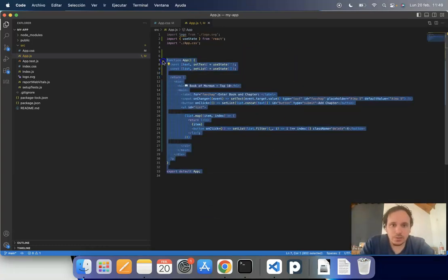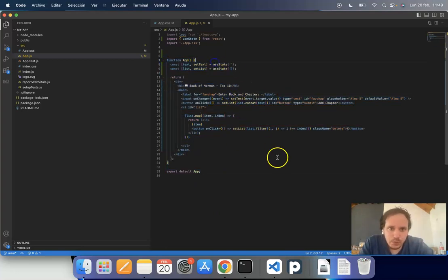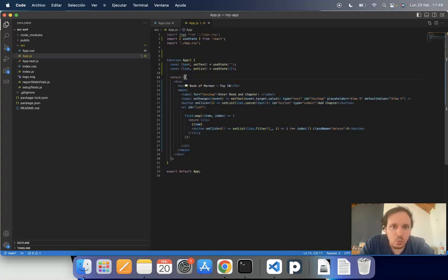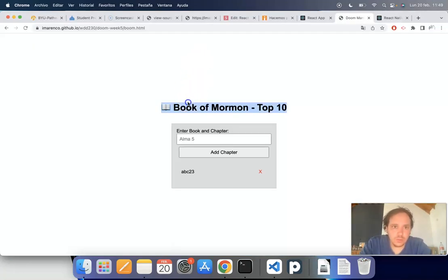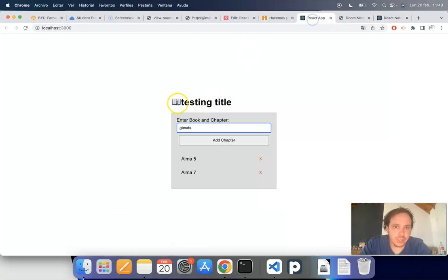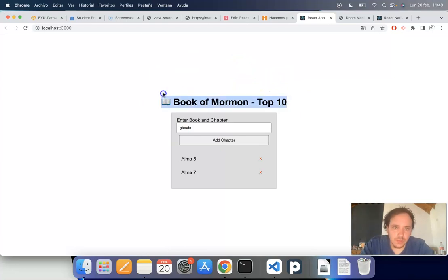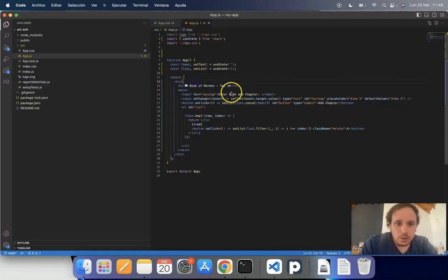This is a component in React. We have a functional component. Basically, we have a function, and the return of the function has HTML tags, which is what we show. So if I change that to testing title, it will change here to testing title. If I change it back, it goes back to the title. So in the return of the component we have the structure that we need.